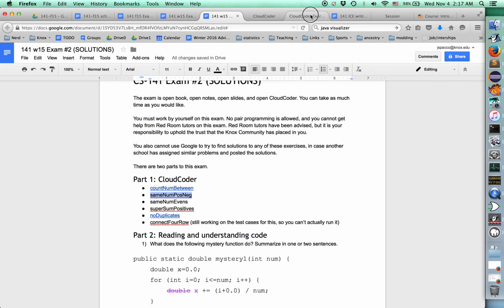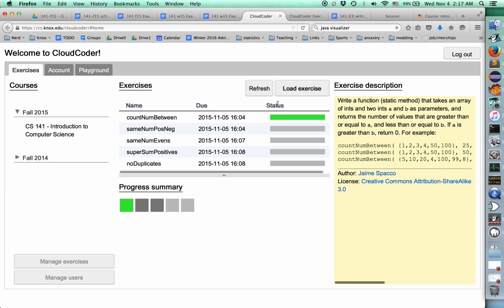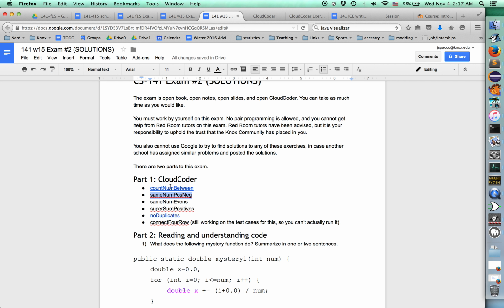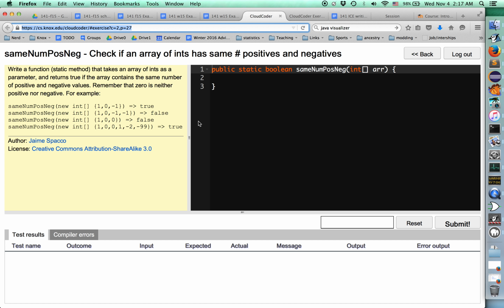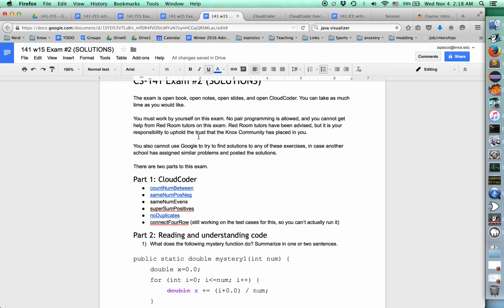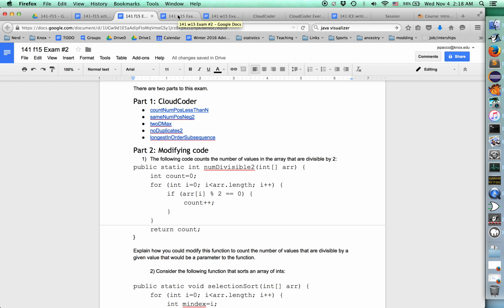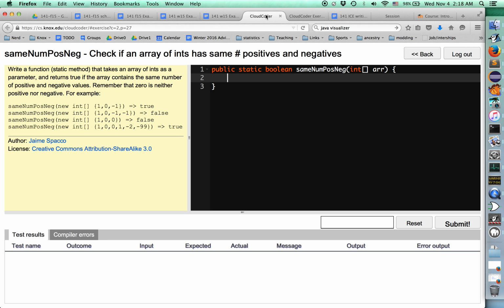Same number of positives as negatives. Let's try that next. And once again, we'll copy this and paste this in here. Nope, there we go. Same number of positives as negatives. Oh, wait, is this this year's or last year's? Well, I don't know. Let's do this.